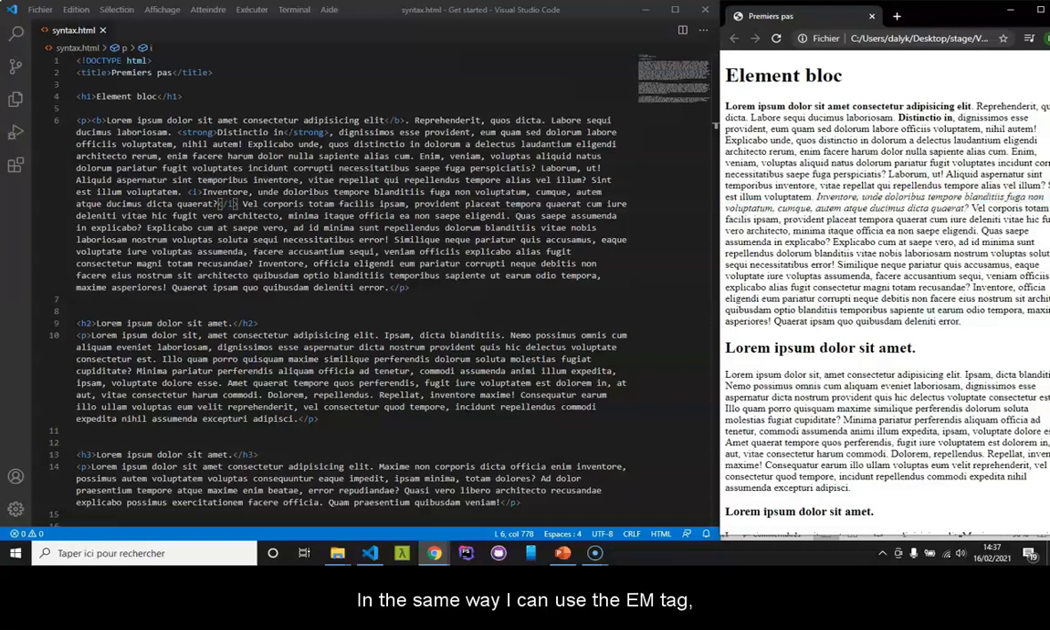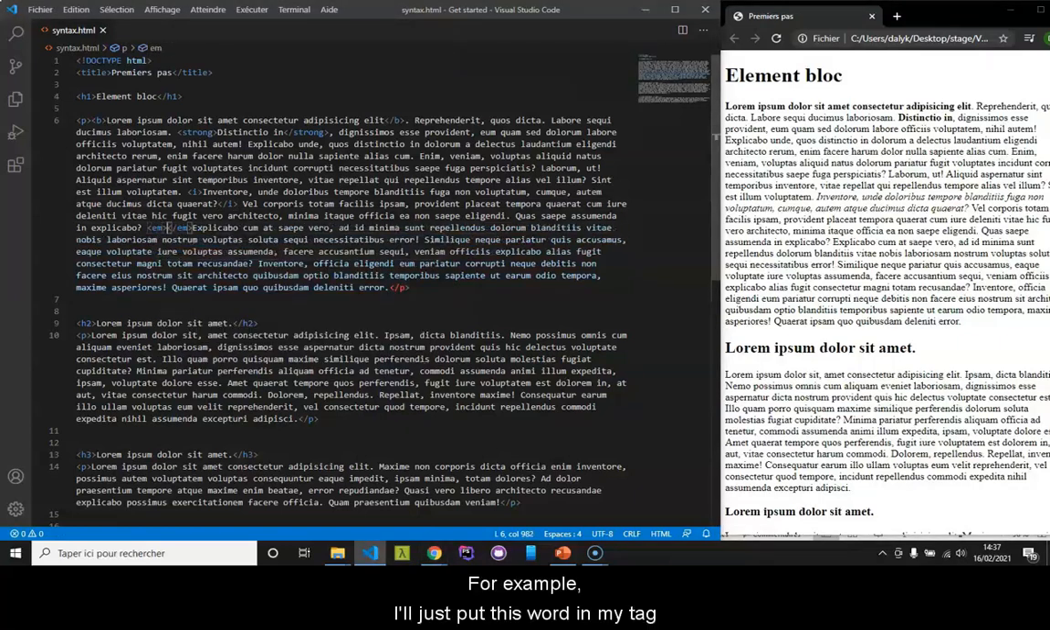In the same way, I can use the EM tag. I'm going to show you. We're going to take another random sentence and I'm going to put the EM tag. For example, I will just put this word in my tag. I will save it. And you will see that I have my word in italics.